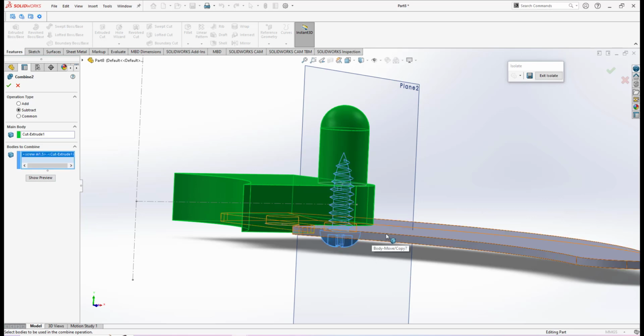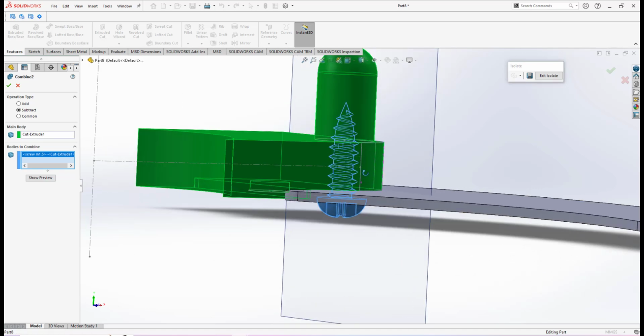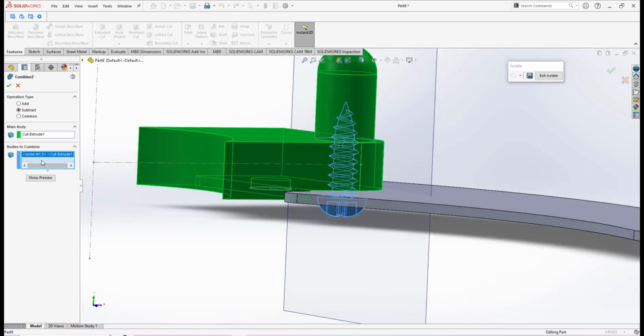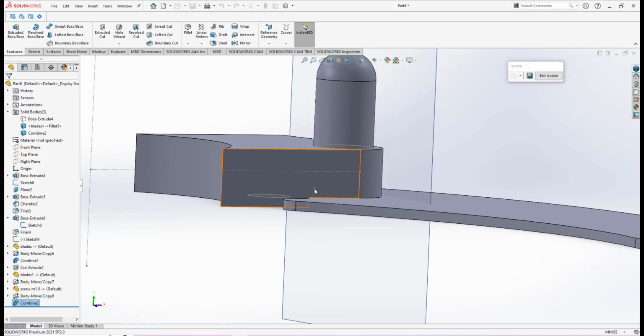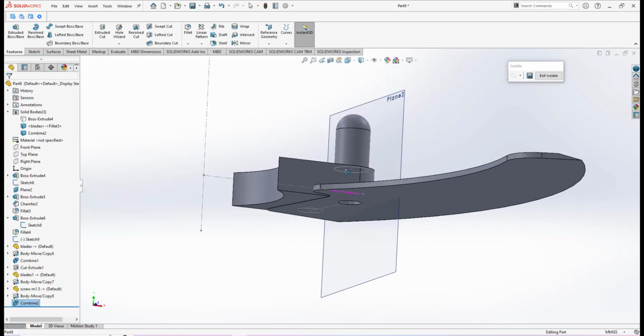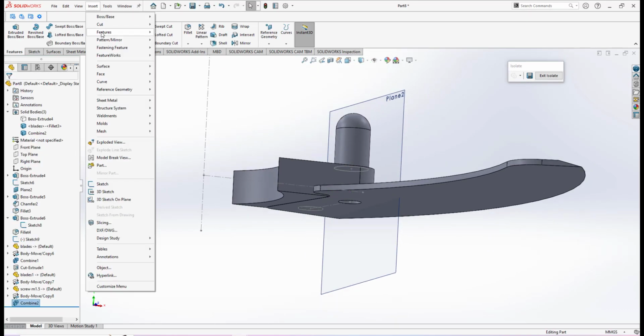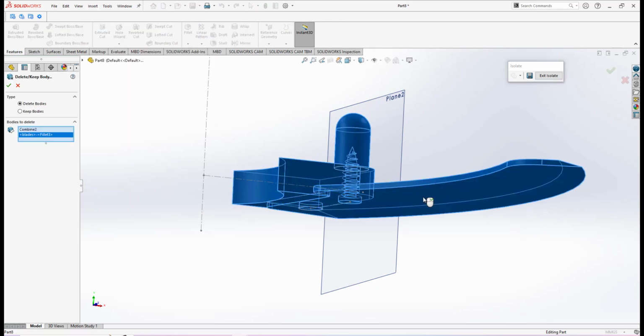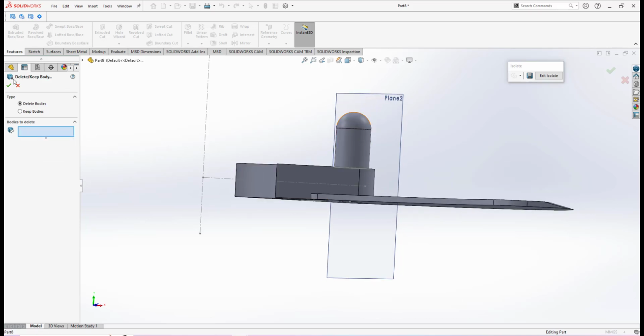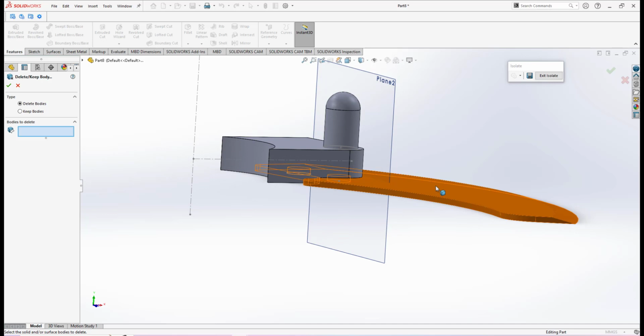I don't have to select the blade because I already have the cutout. I've already done it in my previous step. So I only select the screw to be cut out. So bodies to combine is screw, then subtract, then I click OK. Then I will use delete body. I will delete the blade. Hold on, make sure I am not selecting anything else. Okay, delete body. I will delete the blade. Click OK.